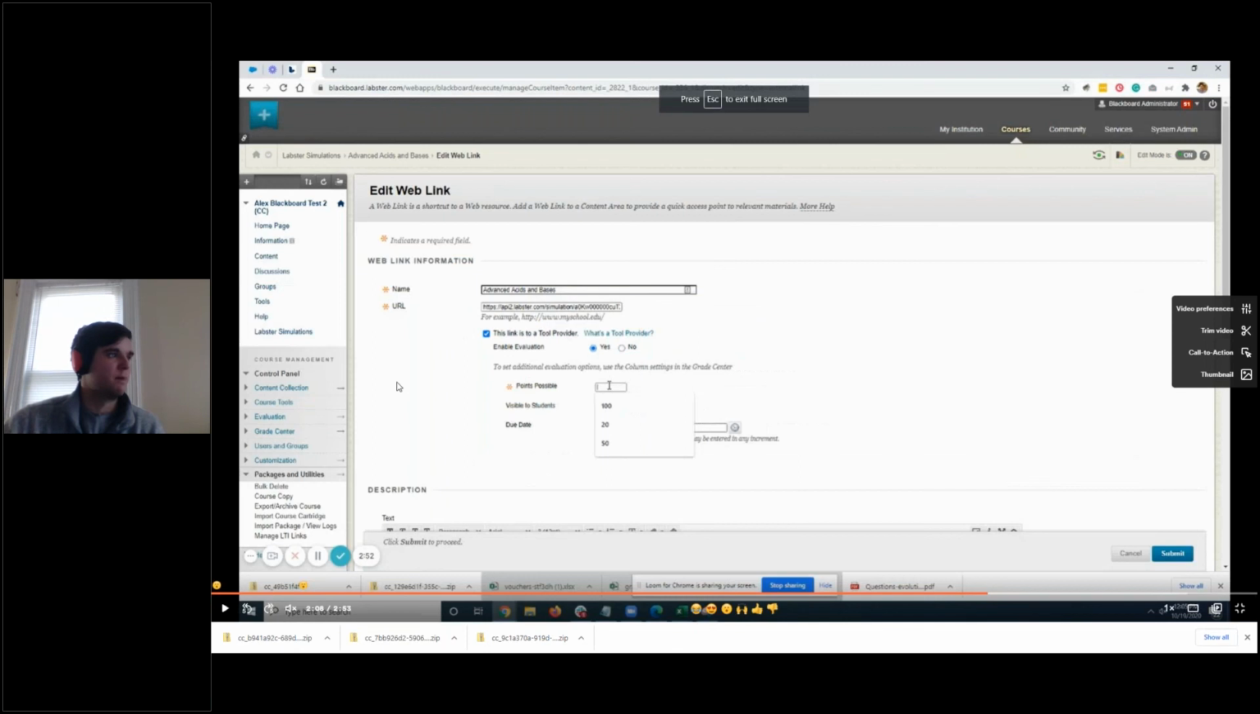So we pull up this Blackboard course here. You are going to want to click the second option, which is to import package / view logs. That will ensure that this process is completed appropriately.